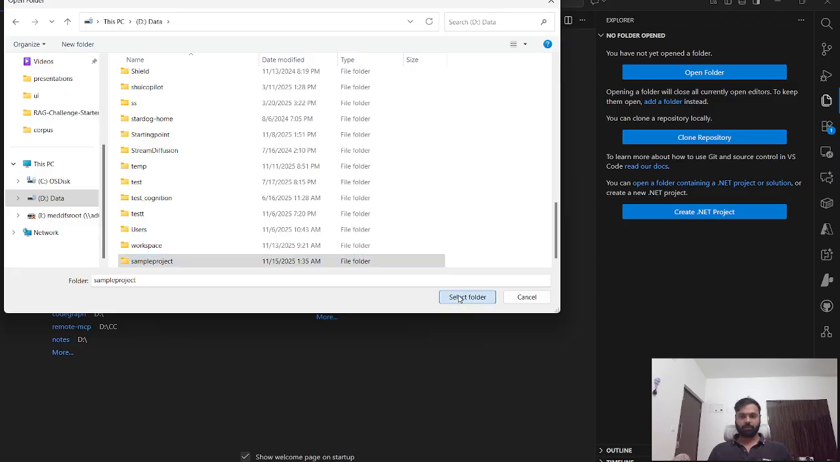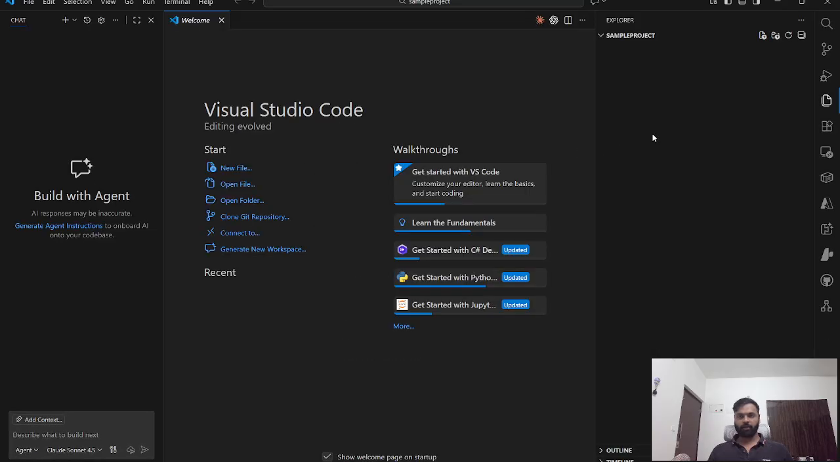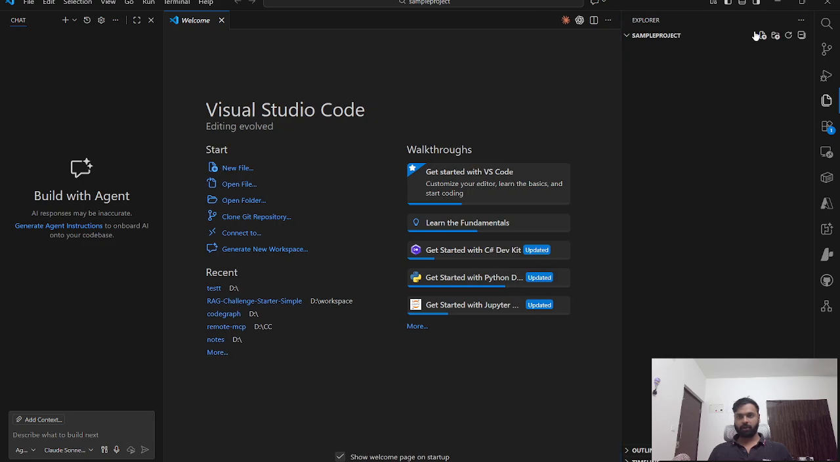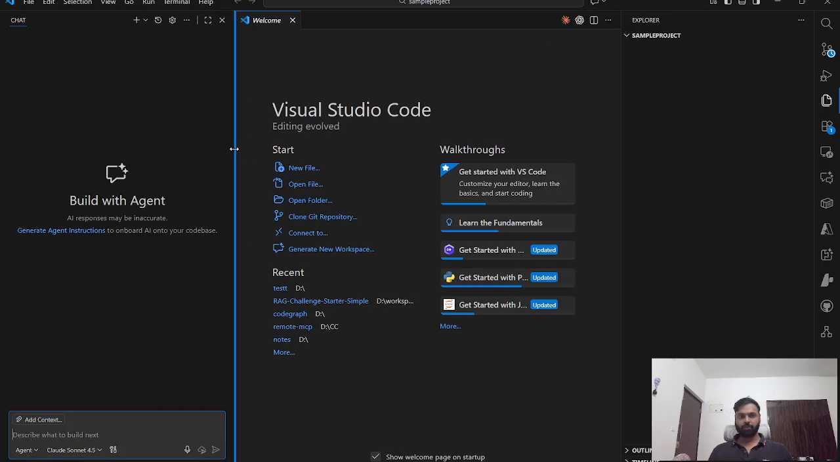Once you select it, here I have my project. You can see it's called sample project, and you can create new files using this icon or create new directories using this icon. And if you click on the top icon called toggle chat, then it opens up this chat window. You might see it on the right side. That's the default view. For me, I have set it to the left side.